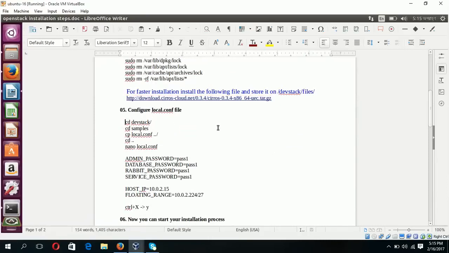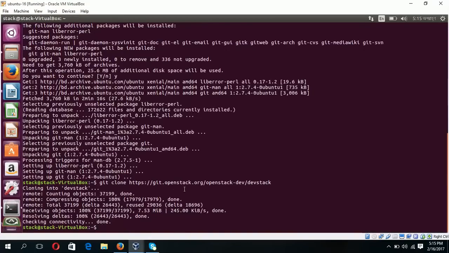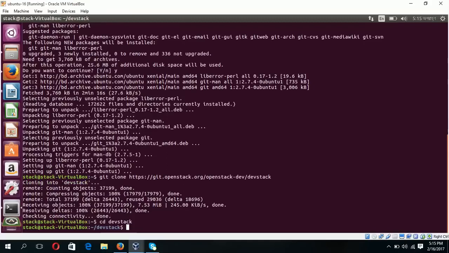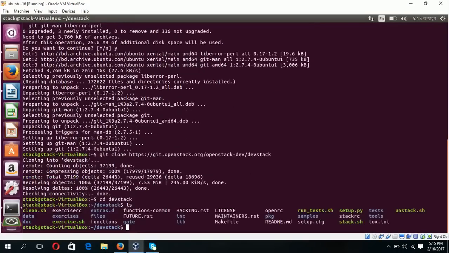First command, from the home folder I have to move to the ubuntu folder, so I will type cd devstack from the terminal. Okay, I am now in the ubuntu folder. If you type the ls command, you will see these files.